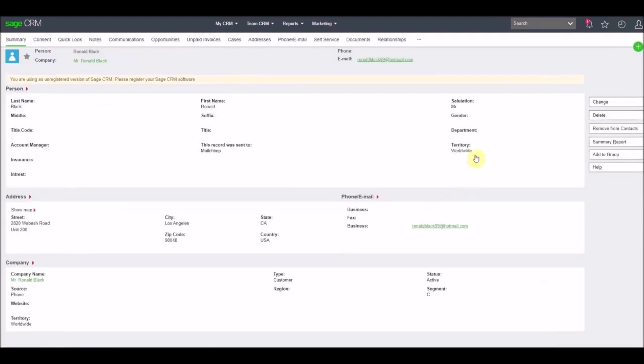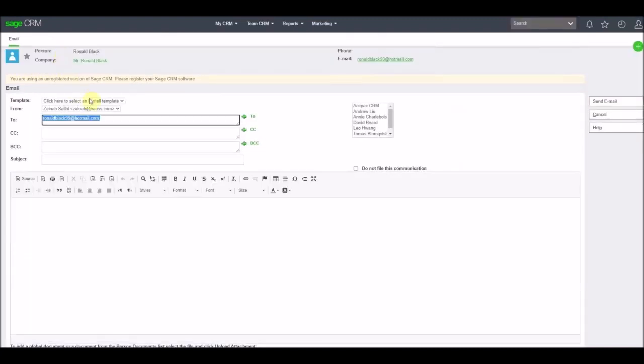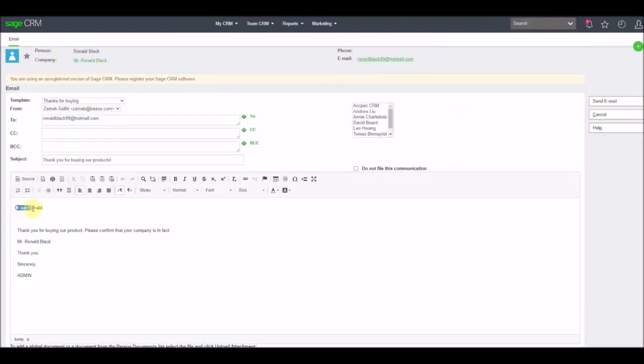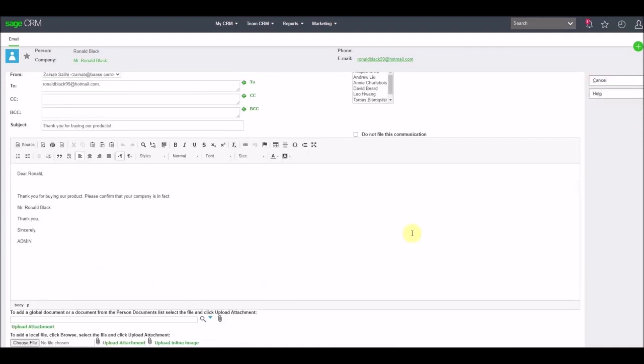I had created my email template from a person record, so to use it, I'll click New Email while I'm on my person record, and I will choose the template. The email is automatically pre-populating the merge fields that I had chosen. You can then send the email to your client.